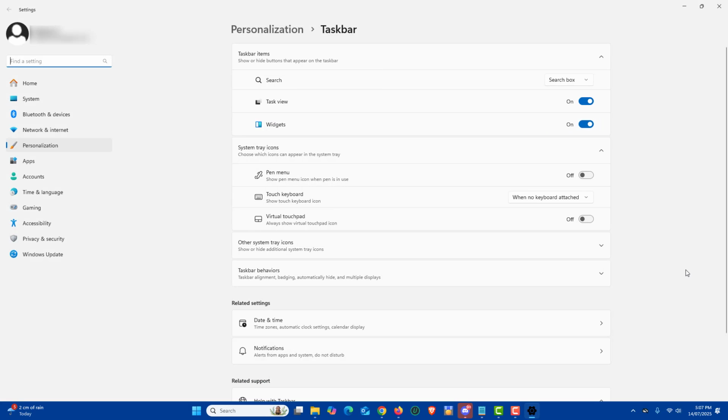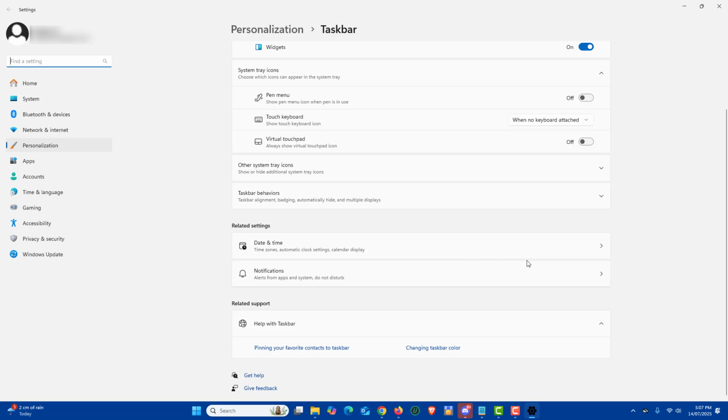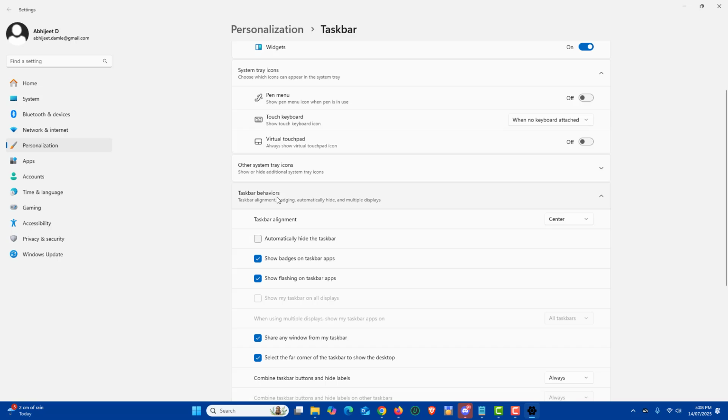On the settings screen, scroll down and then click on Taskbar Behaviors. Here, you will find first option as Taskbar Alignment with a drop down. At the moment, center option is selected. That's why Start menu and all other icons are located at the center of the screen. So just click on the drop down and then select the value as left.